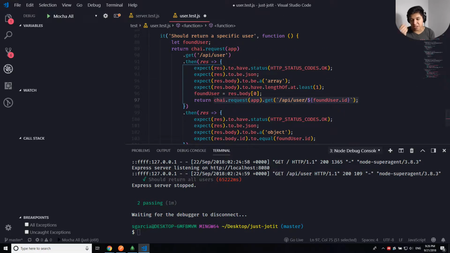Here's where it gets interesting and where I'm seeing some students struggle. I made a request here, but because this returns all the users, I can then extract just one user, called found user, from the body, and then I use that found user's ID to make a new request, but this time to the /API/user/user ID endpoint. And you know what? I should have shown you that.